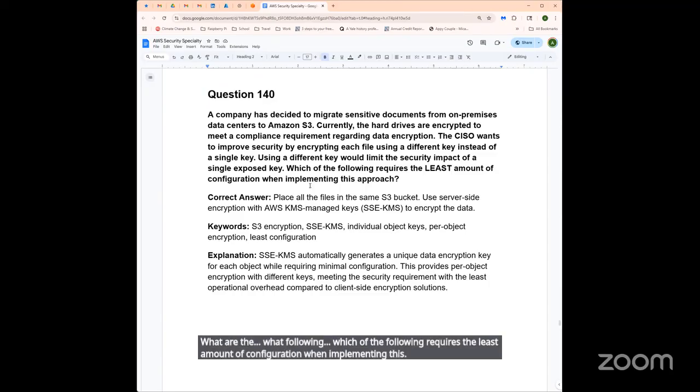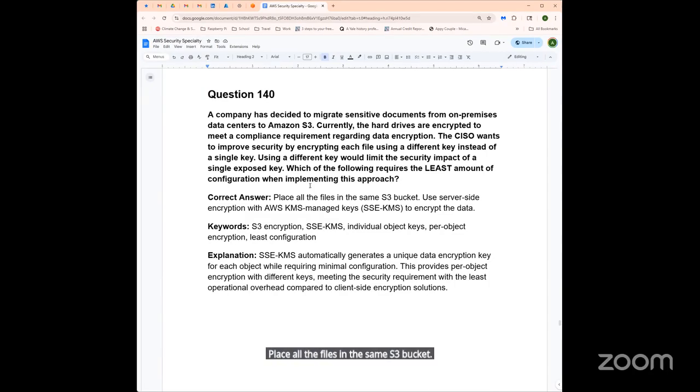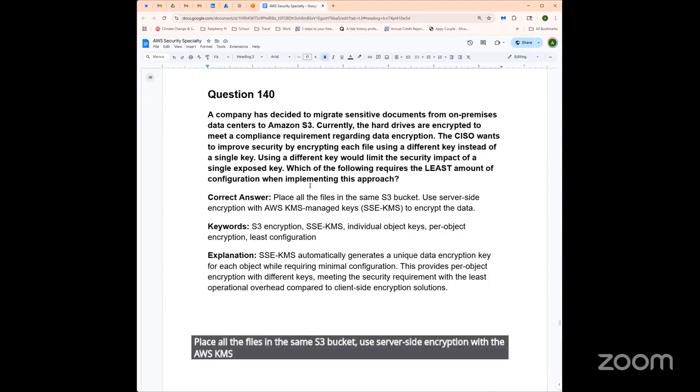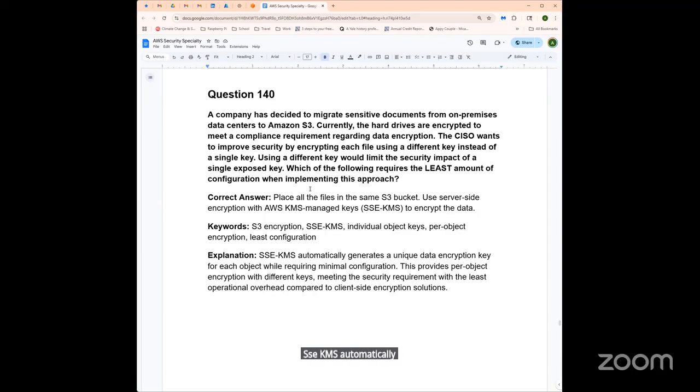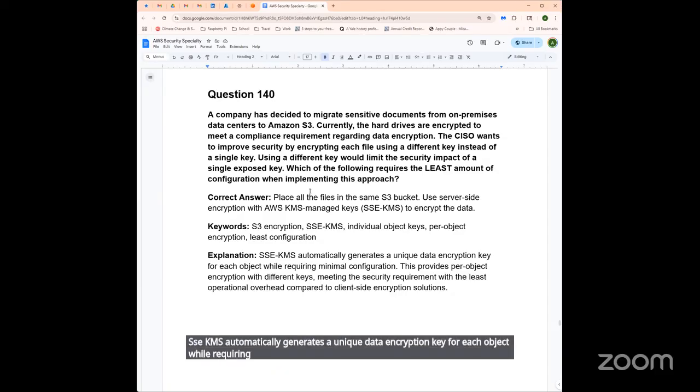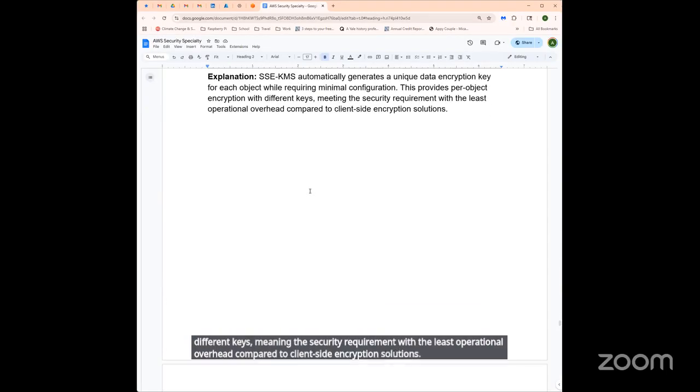Place all the files in the same S3 bucket. Use server-side encryption with the AWS KMS managed keys to encrypt the data. SSE-KMS automatically generates a unique data encryption key for each object while requiring minimal configuration. This provides per-object encryption with different keys, meeting the security requirement with the least operational overhead compared to client-side encryption solutions.